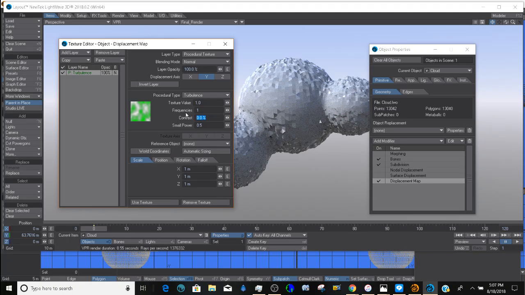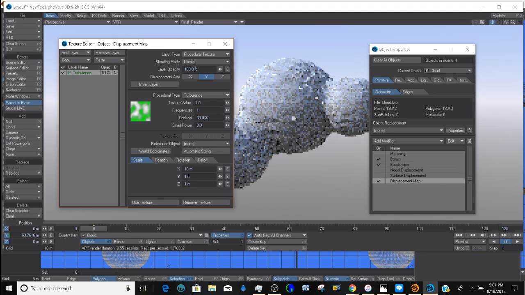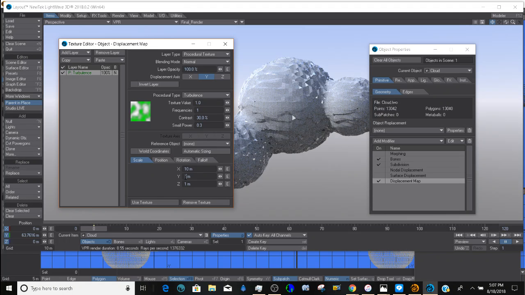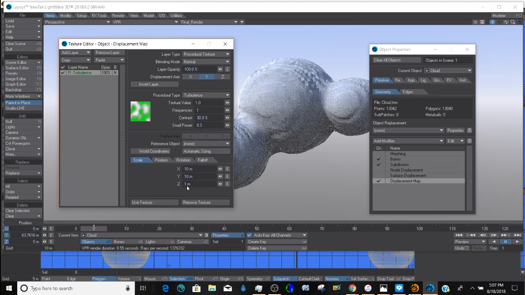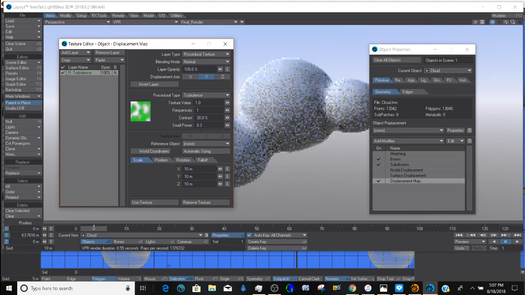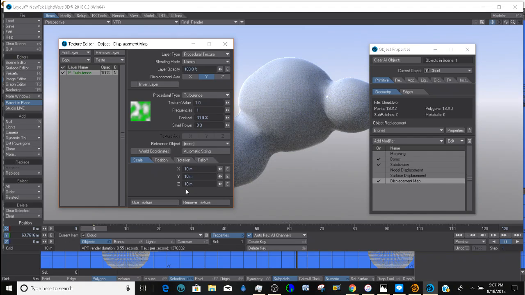So see how much bumps we can get with just a little bit of frequency change. Up the contrast to 30, small powers. Pretty big cloud. So maybe if we go higher on the scaling, we can get a little bit more bumpiness. That seems to give us a little something, a little variation. Maybe Y too.